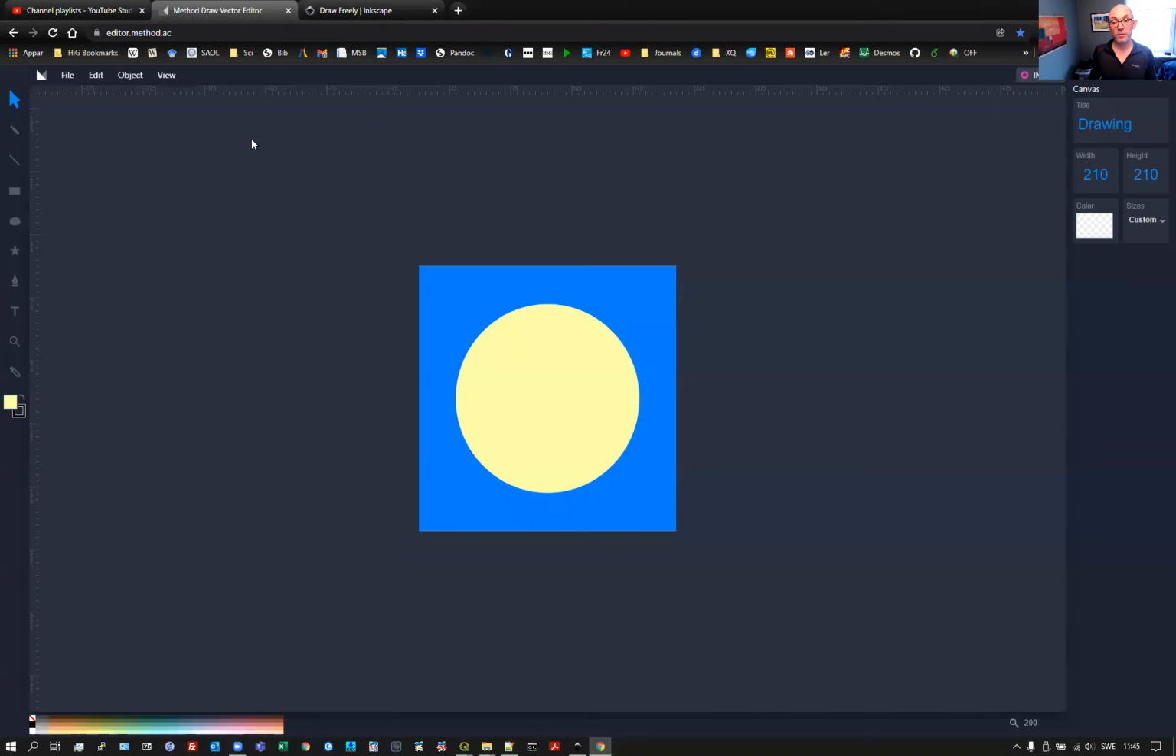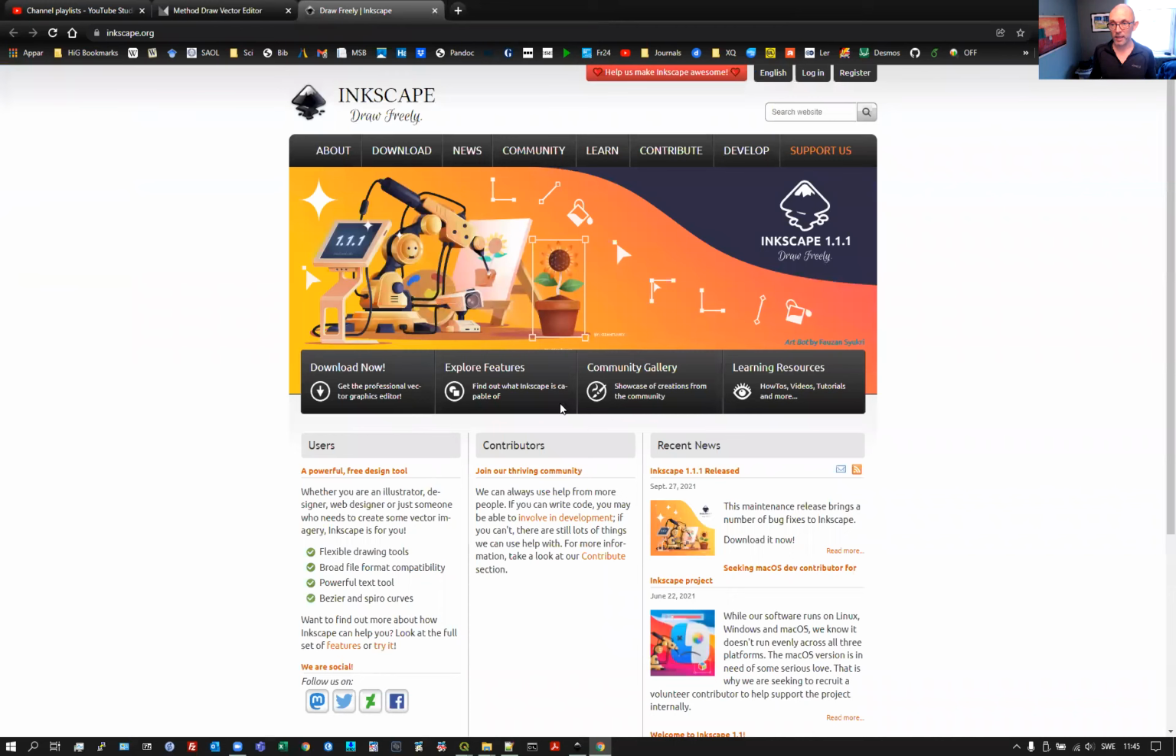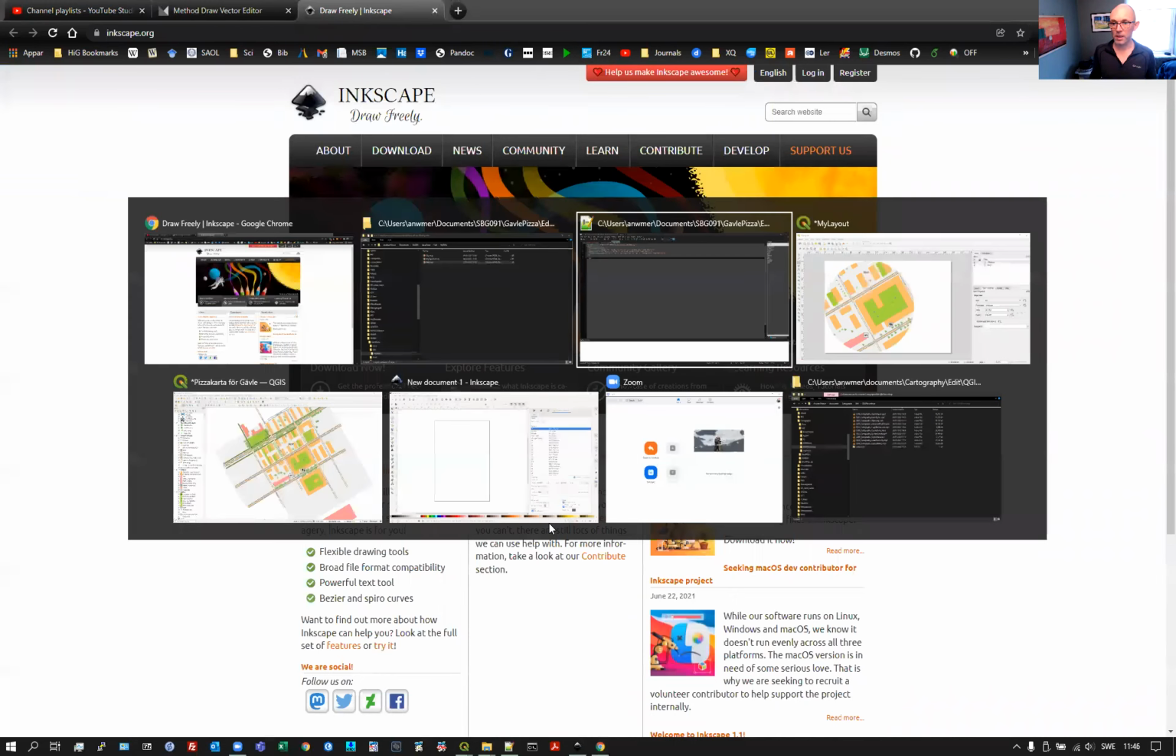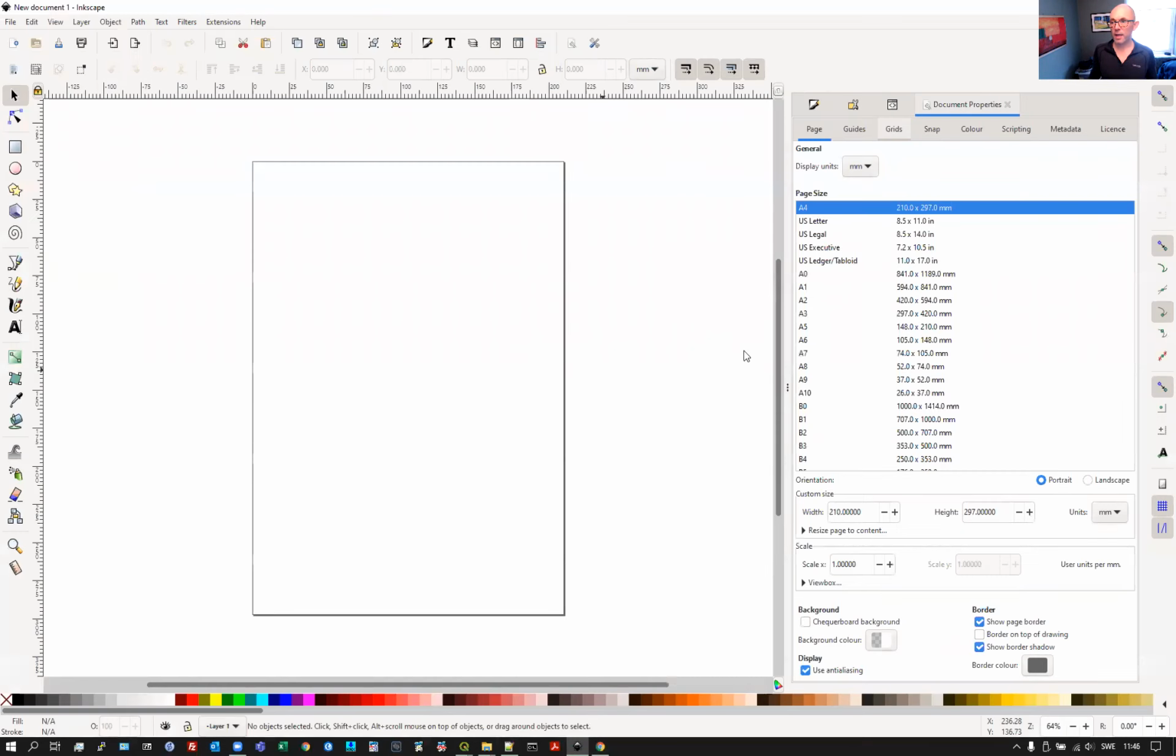The other alternative, instead of this web page, is to download an app, Inkscape, which looks like this. And here you have a whole range of tools for doing exactly the same sort of thing. This is more advanced. You can do much more with it. You can save to different formats and what have you. I'm not going to show you how to use this right now, but it is available. It's free software. So just download it if you wish.